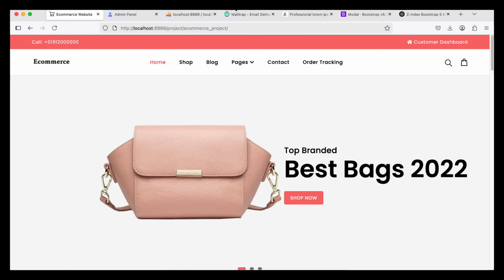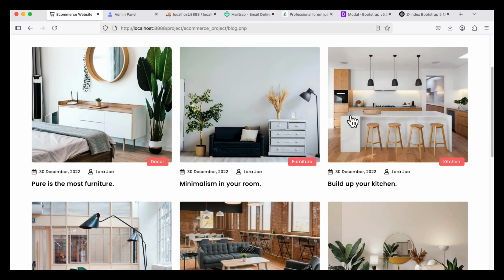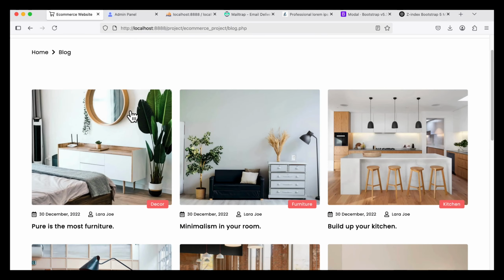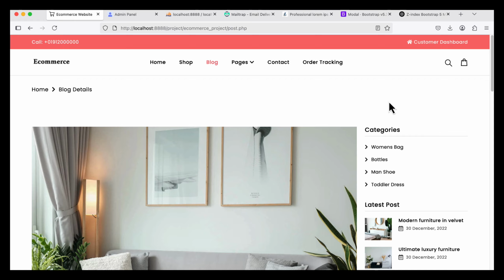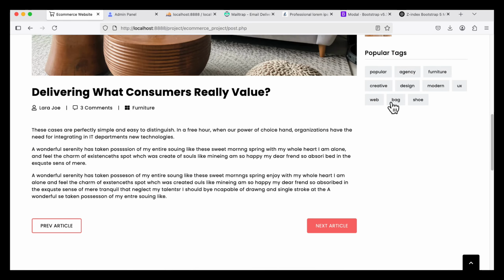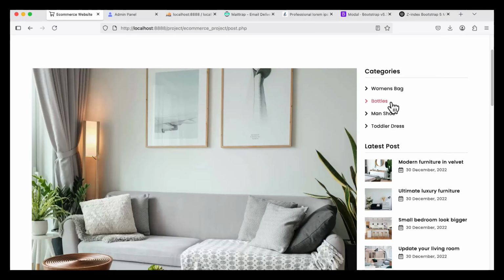Now I am going to work with the blog section, and you see that in the home page this is the blog menu, and if I click here you see these are the blog posts, and if I click on any particular blog post, then that post detail page will come here like this. You see that each post is under a post category.